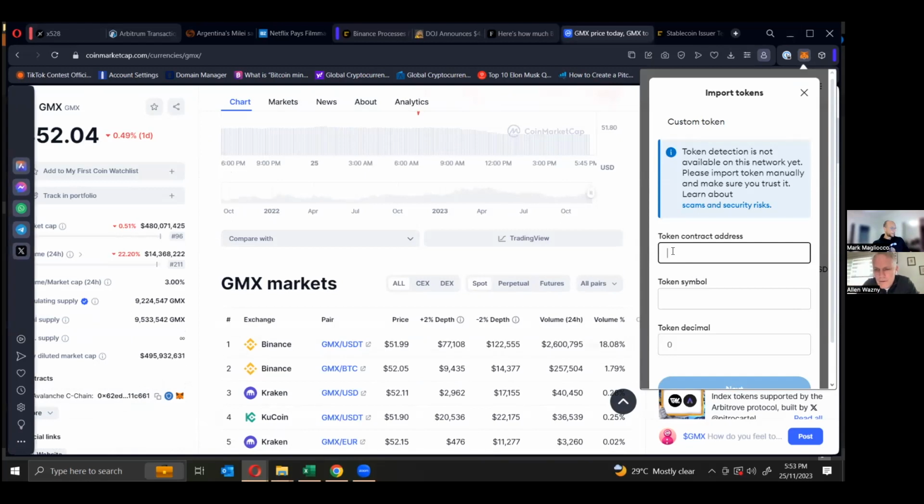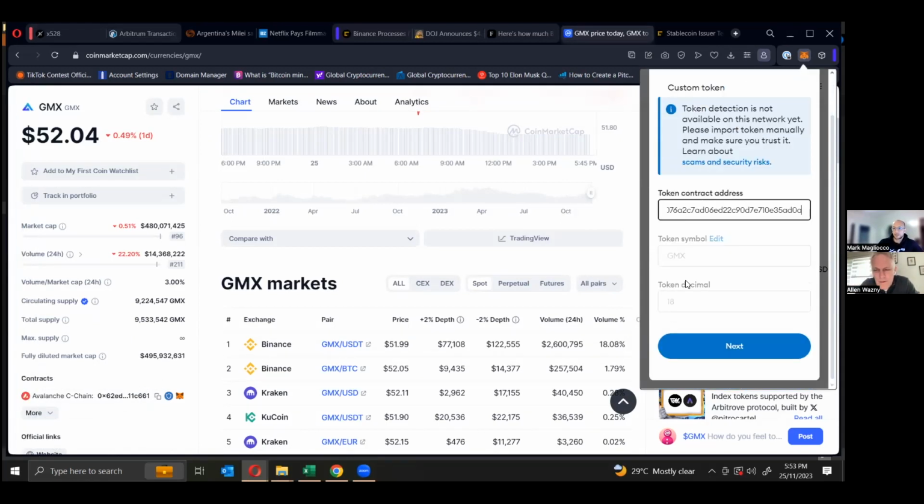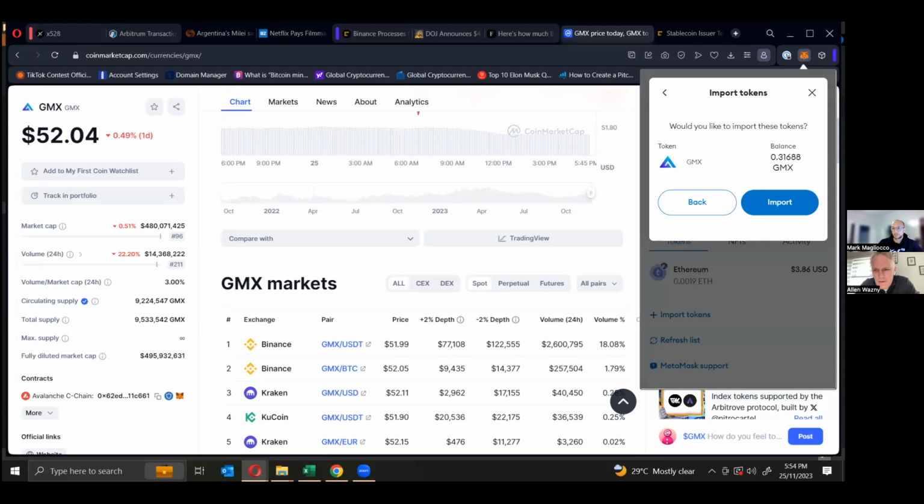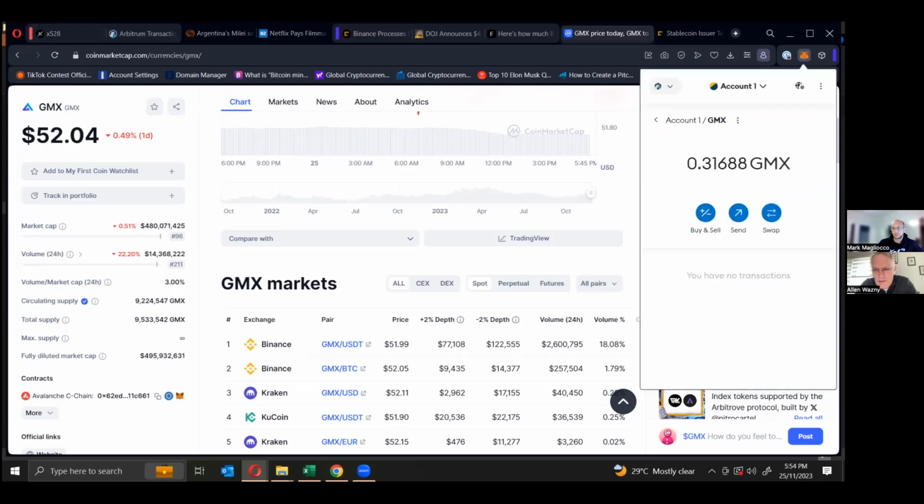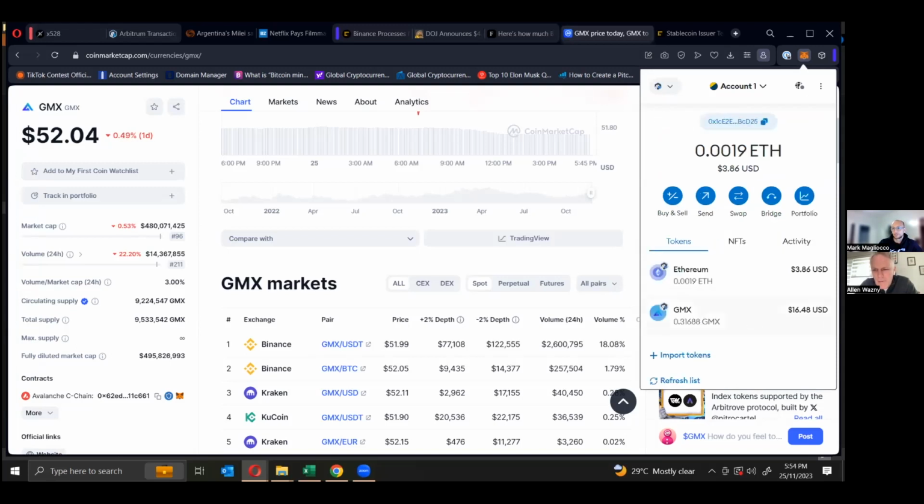So I just copy that address. Then it automatically identifies it as GMX. Awesome. And now we've got GMX in our wallet. Just go back and you can see this.